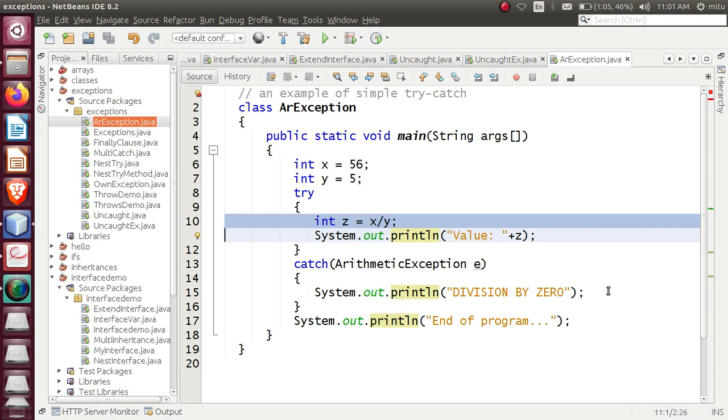If it is present for arithmetic exception, then only we are going to have the output "division by 0" on the screen. If it is not, then the output will not be generated, and the respective output will not be shown on the screen. Remember. So arithmetic exception is caught, division by 0, and end of the program.